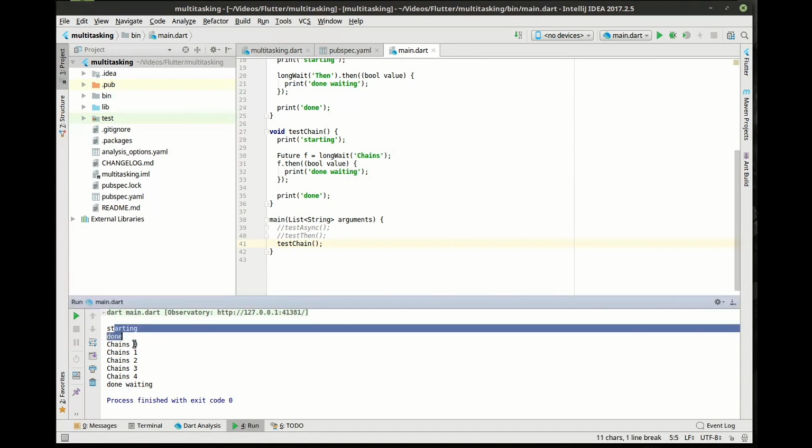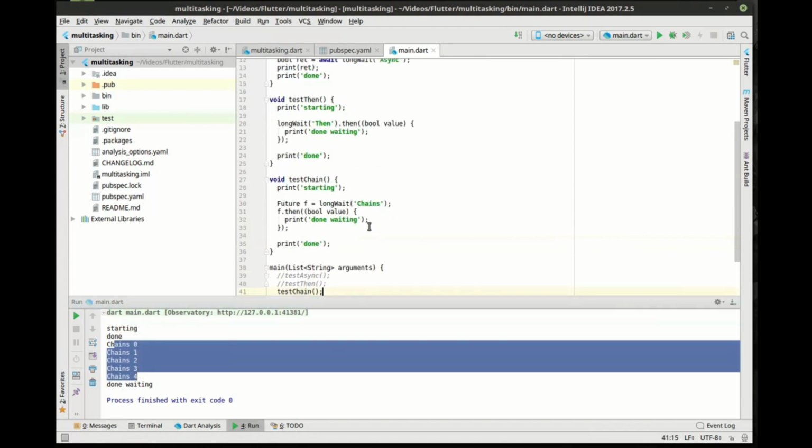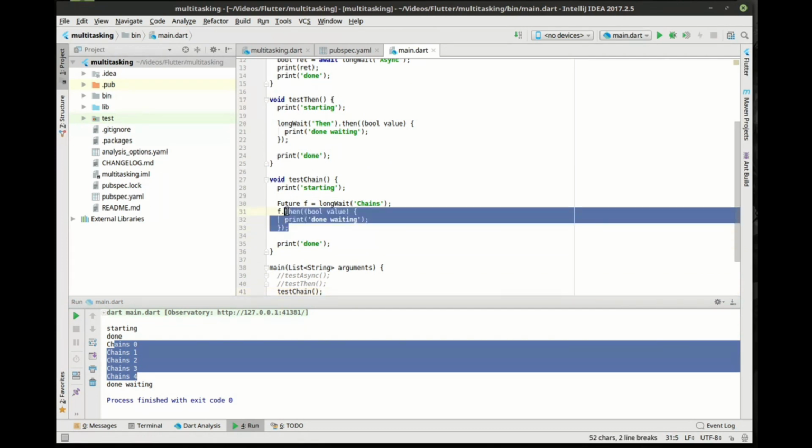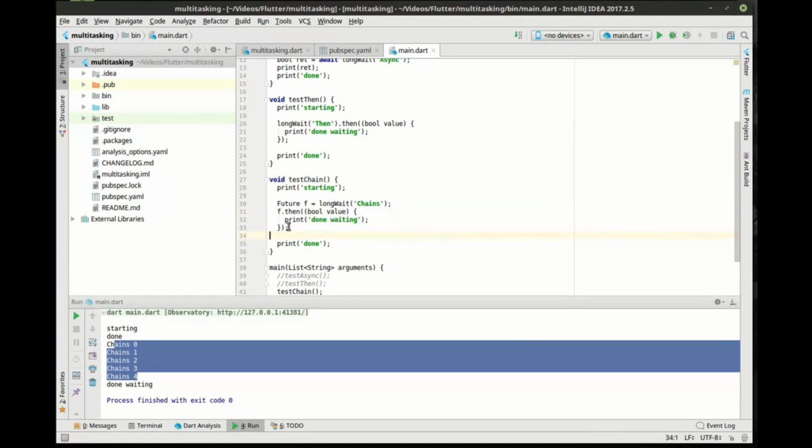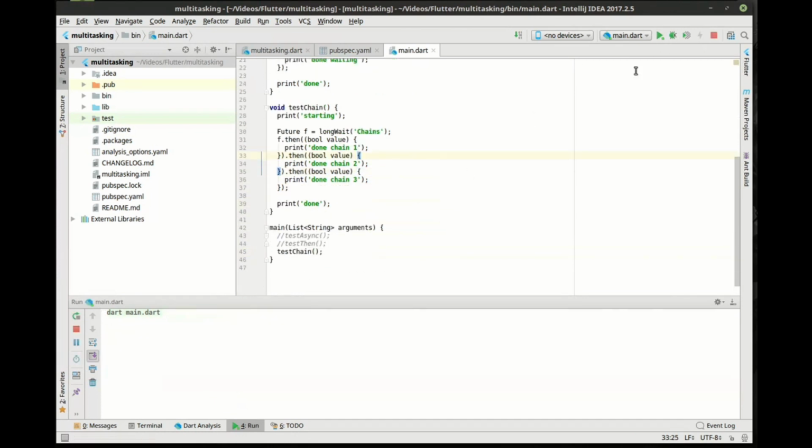All right, so it's starting, done, and then we've got chains. So what we're going to do here, and this is where I always screw up, and that's why I wanted to do this, is we're going to grab this, and we're going to say bang, bang, done, chain 1, chain 2, chain 3. So let's run this again, see what happens here.